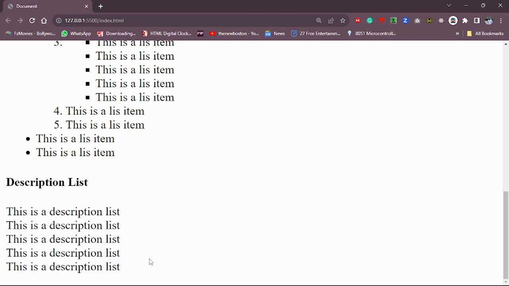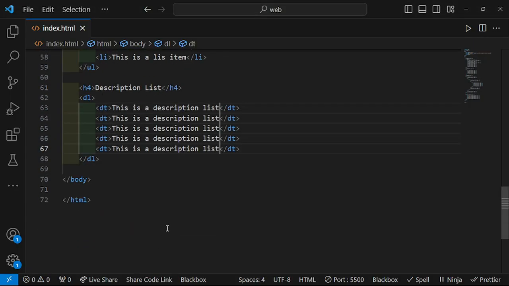That is it for the description list. And it cannot be modified further. It doesn't use the value or start attributes because it doesn't have numbers.